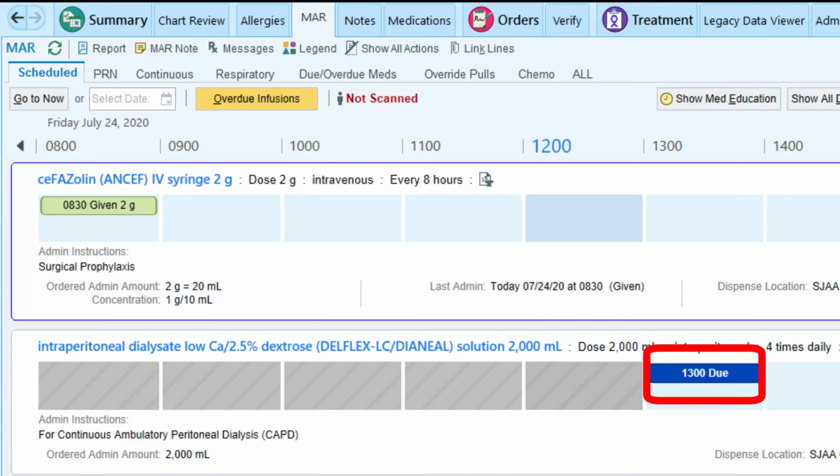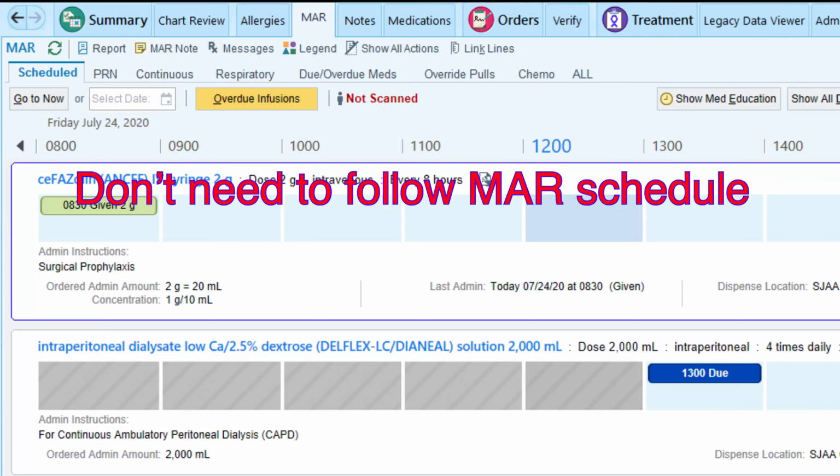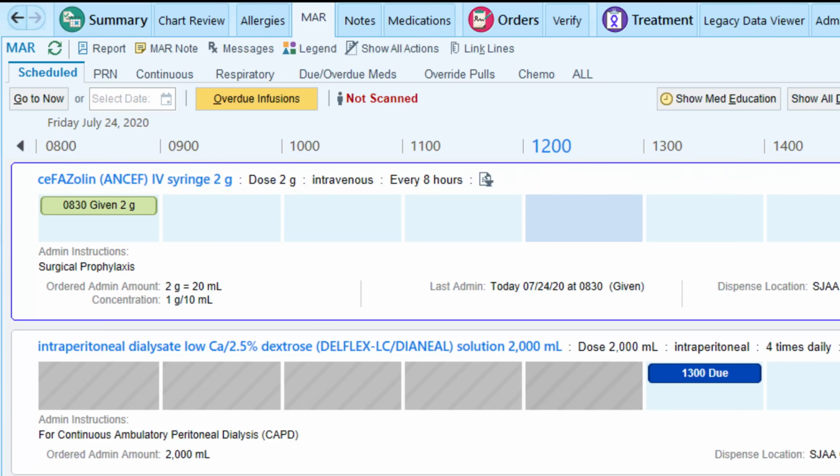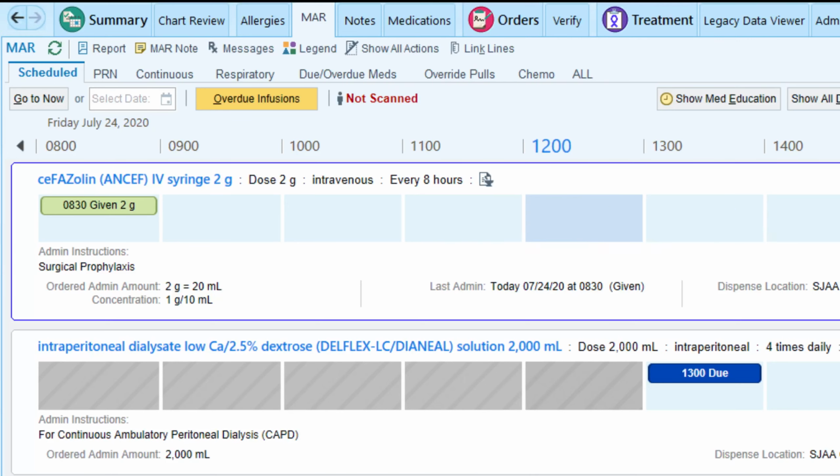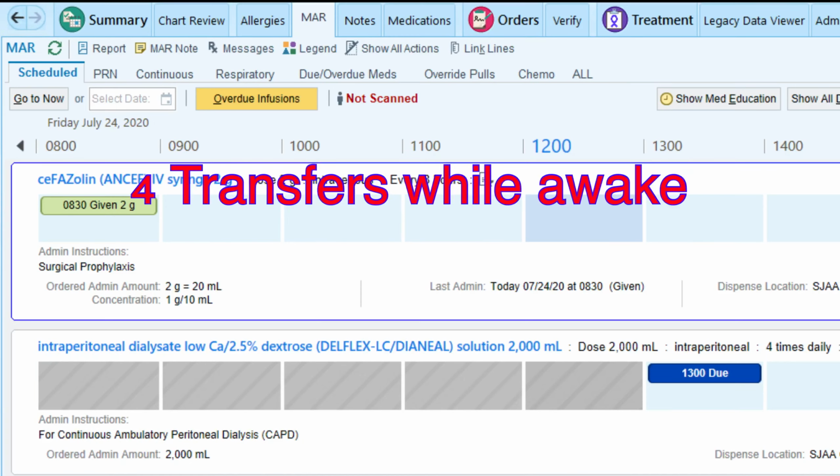The MAR shows us that the next transfer is scheduled for 1300. However, the timing of the transfers isn't really the important part. You don't need to follow the schedule that the MAR sets. You just need to make sure the patient receives the appropriate number of transfers every day. The MAR is going to space those transfers out evenly over a 24-hour period, but you don't need to wake people up in the middle of the night to perform peritoneal dialysis. This is supposed to be a convenient thing for them to be able to do at home, and waking up in the middle of the night isn't exactly convenient for someone. So, space them out evenly over the course of their waking hours.